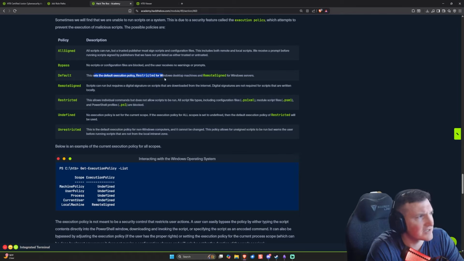Default, this is the default execution policy: restricted for Windows desktop machines and remote signed for Windows servers. Remote signed, scripts can run, but requires a digital signature on scripts that are downloaded from the internet. Digital signatures are not required for scripts that are written locally.